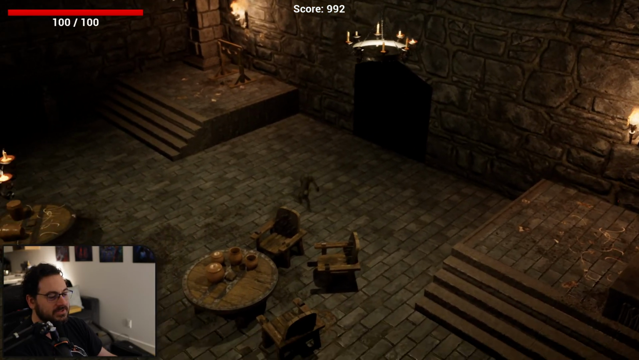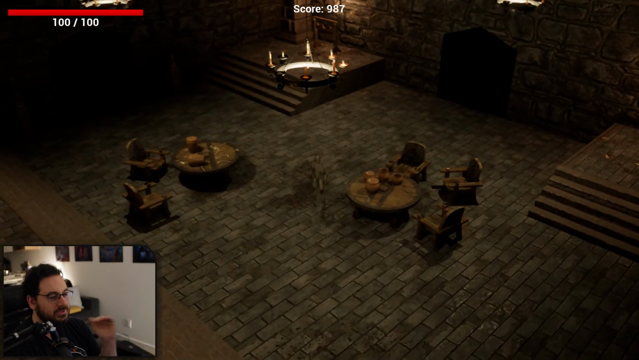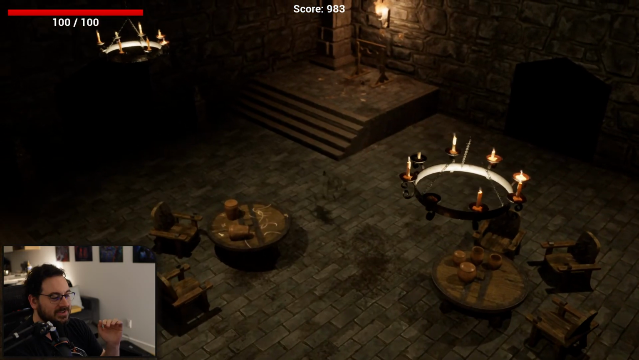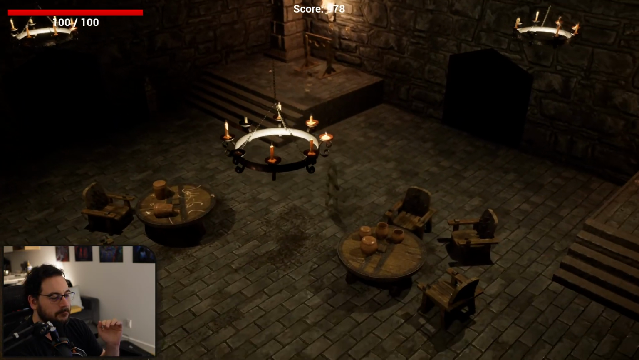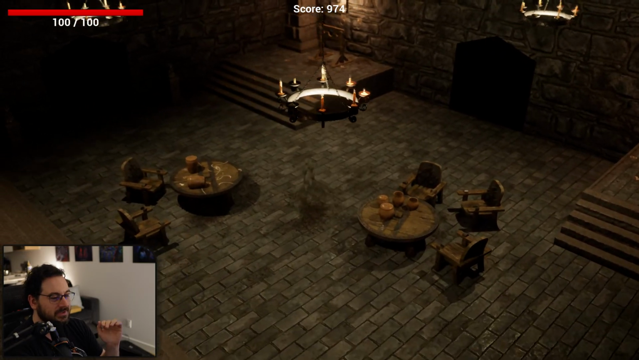So I'm pressing down and up. It's not designed to go diagonal. Right, because my character and my movement and everything is just not designed for it right now. So it's a little trippy.